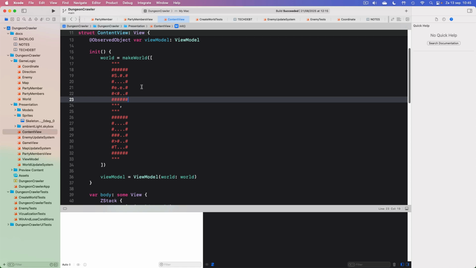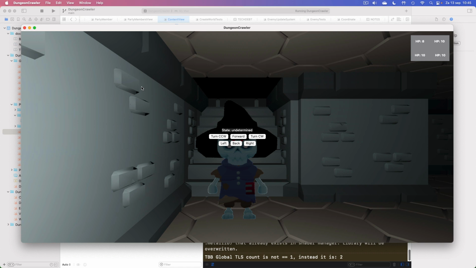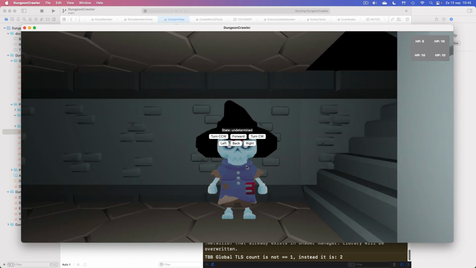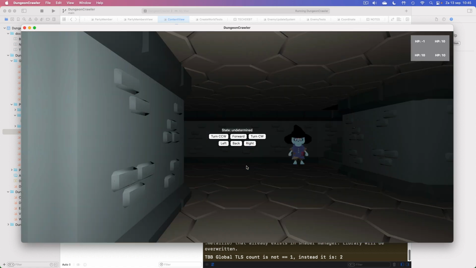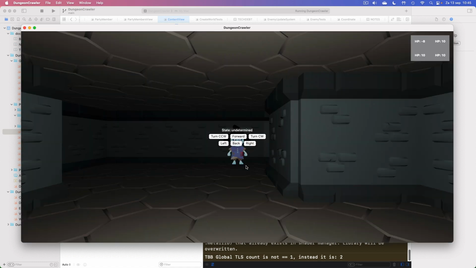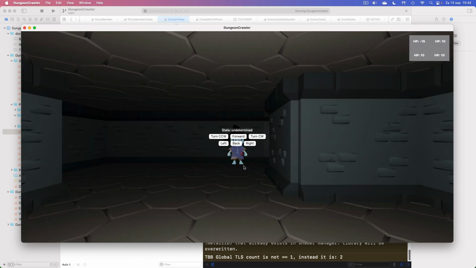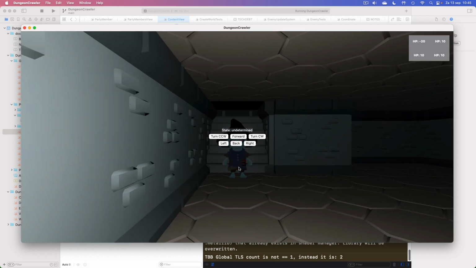So let's see what we currently have. We currently have the situation where this enemy looks like it's always facing us, which is kind of weird because it doesn't really rotate. Also, I noticed that there's something wrong with the way lights are calculated, but we can look into that in a bit.